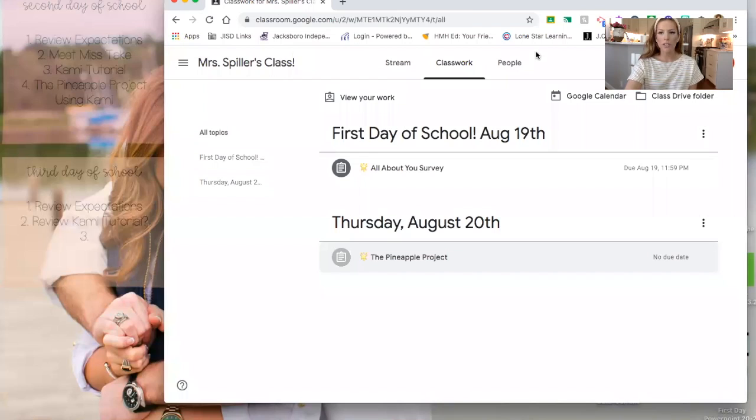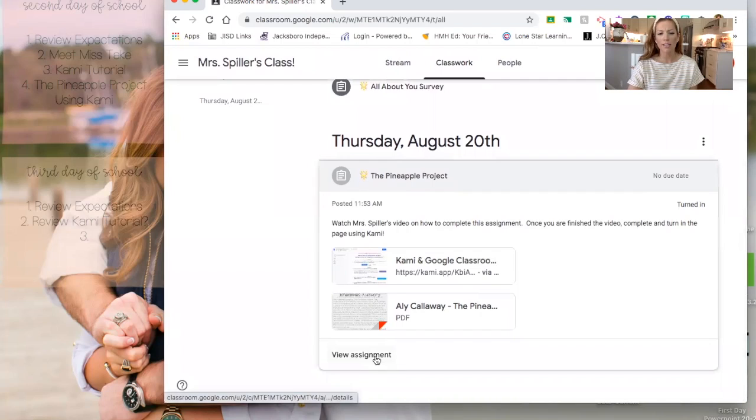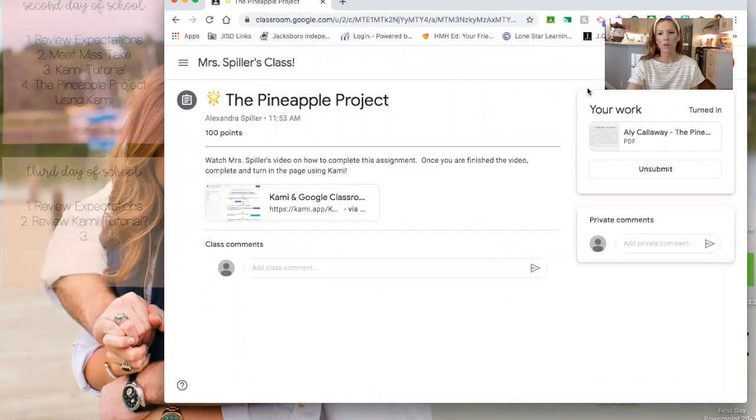Okay guys, so once you have finished your assignment and you've turned it in with Cami, just to make sure, you can go back to your assignment in Google Classroom. So if I click on it, and I scroll down, I can say view assignment, and then over here, it will say your work, and it says turned in. And then you know it's totally turned in, and this is where you can also come to check your grade. So once I grade it and give it back, you can do the same thing, view assignment, and it will tell you your grade, and if I left any private comments on your assignment for you.